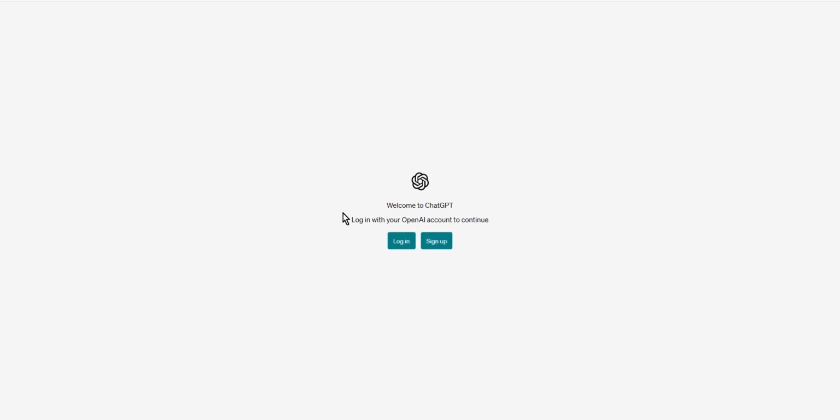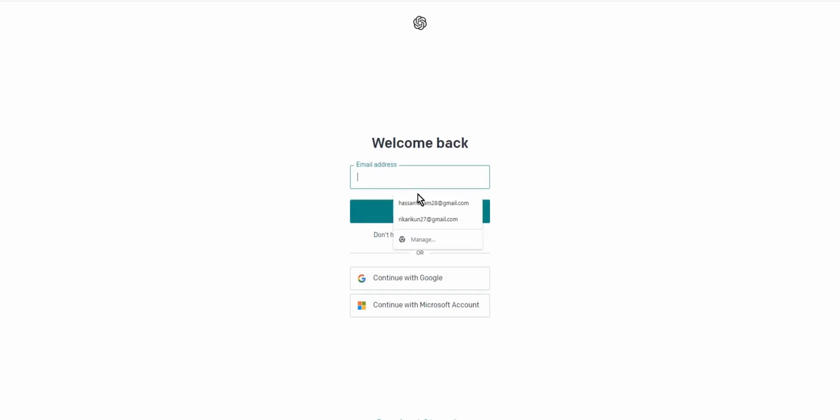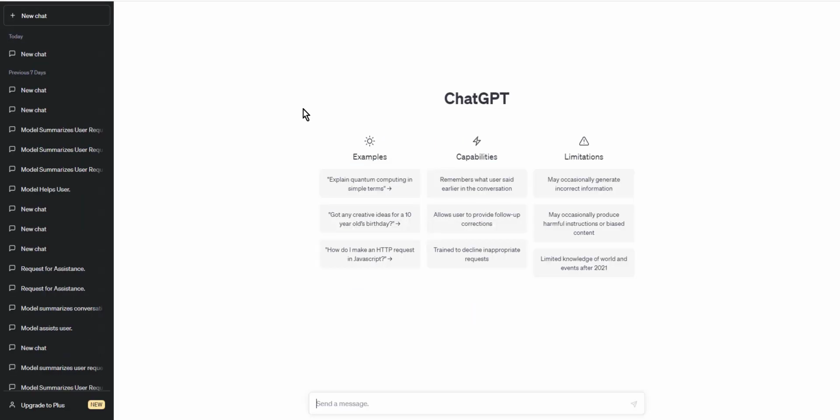Step 2. You will be redirected to the login page. Here, to sign in, you need to click on the login button. Then you will need to enter your registered email address or username and password and press the continue button to log in.